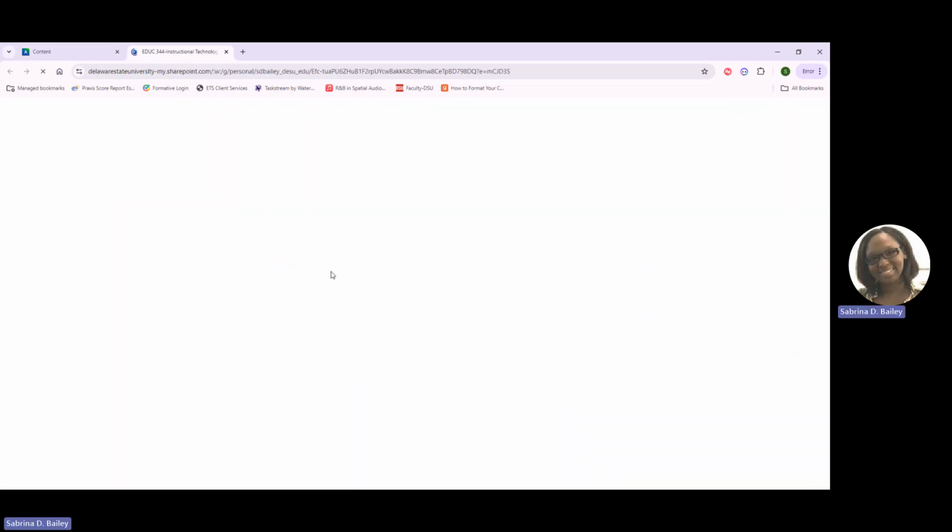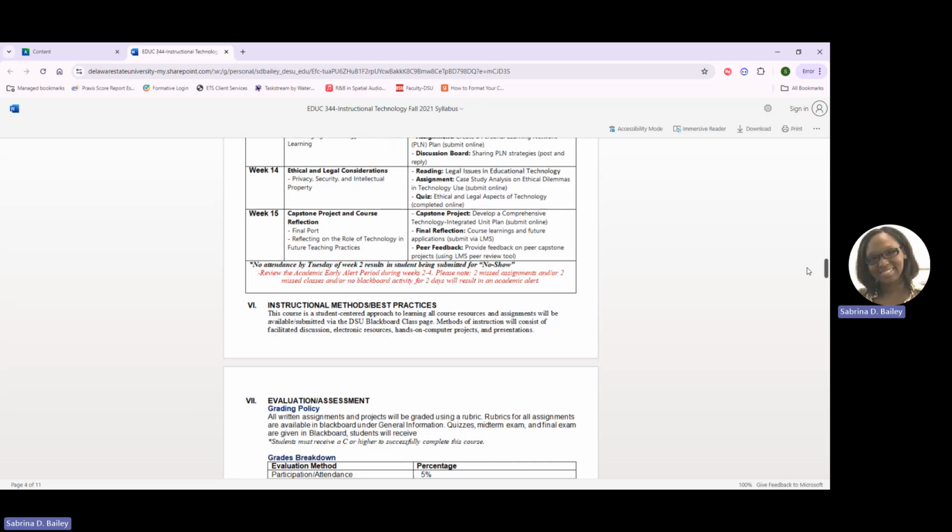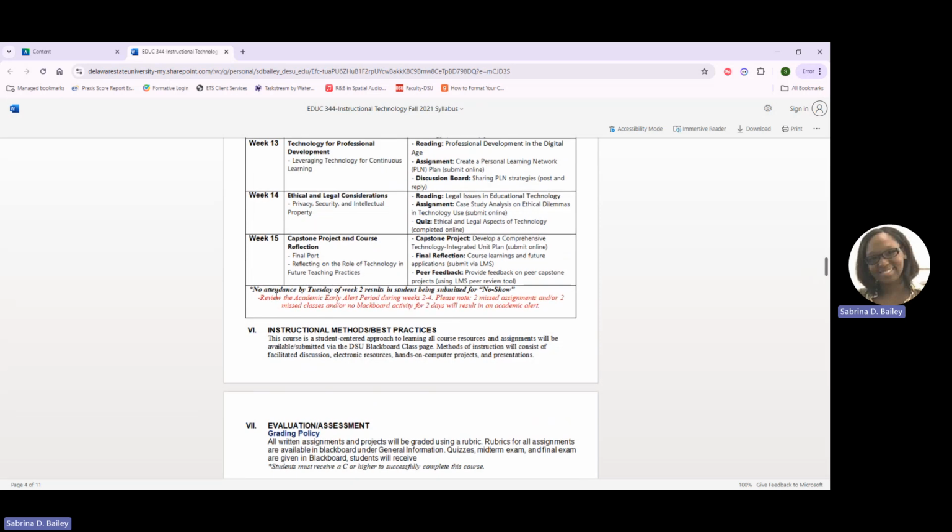So I'm going to go back into the syllabus to point out something that is important before we move on. There is a no-show period. So if you do not participate and there's no attendance by week 2, then I will mark you as a no-show. And I do not allow students back in the class once they're marked no-show. So be mindful of that.